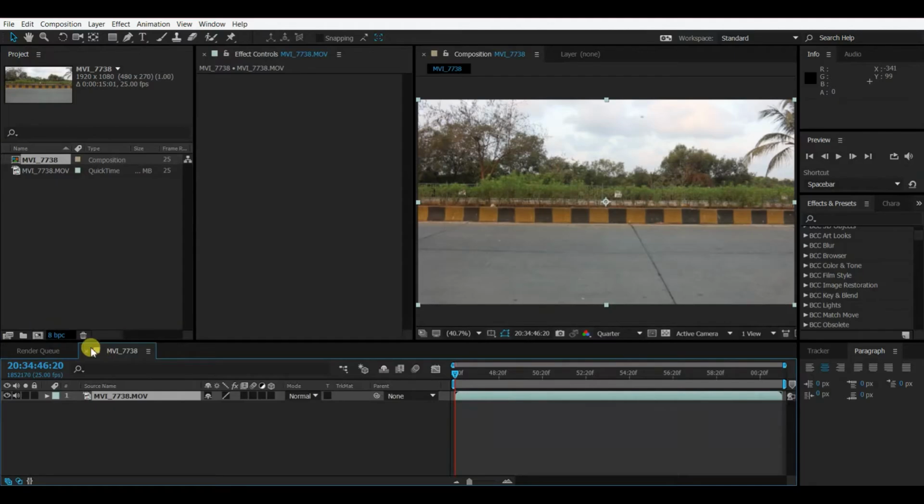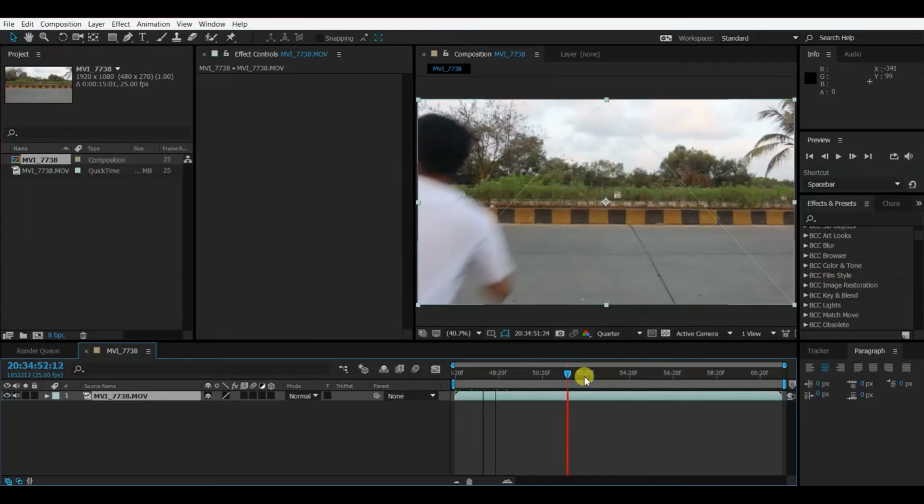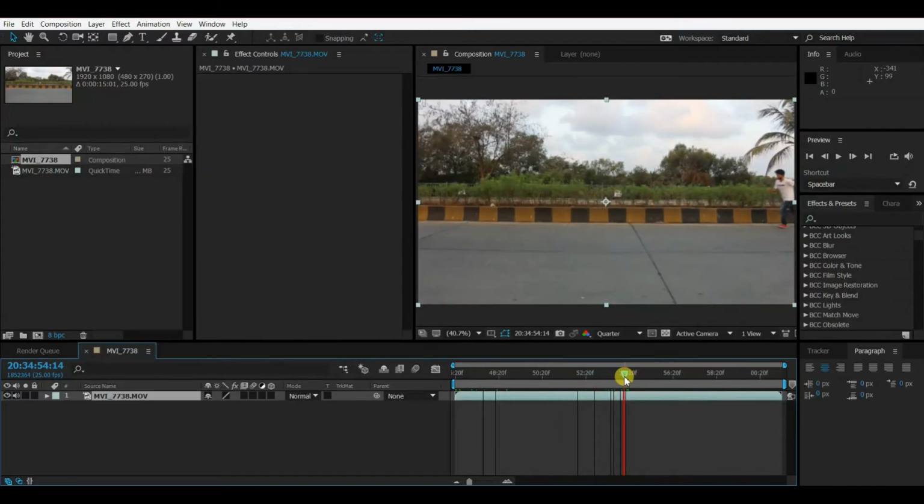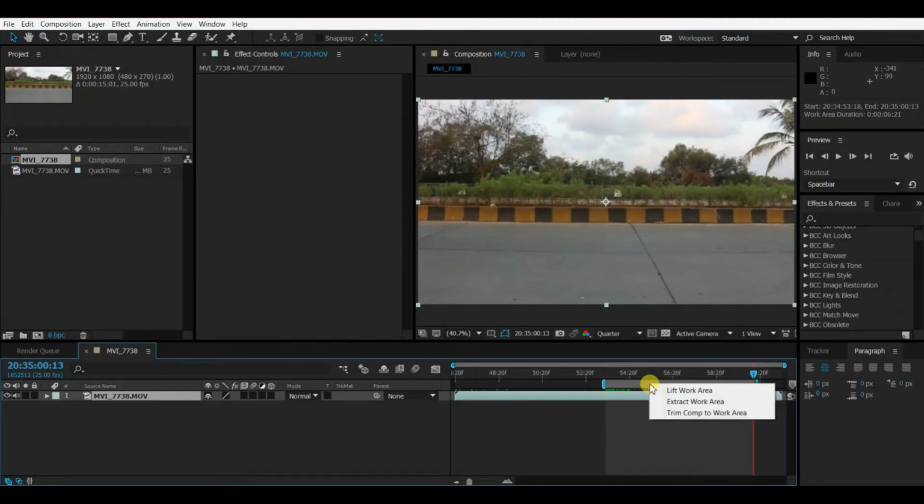This composition is exactly the same length as my footage, and then I'm going to adjust the footage. Obviously I will be taking out the part that we don't need. I'll be deleting that. So this is where I want to start my footage. Take the cursor there and press B on the keyboard, and this is where I want this footage to end, and press N on the keyboard. Now right click on this and select Trim Comp to Work Area.